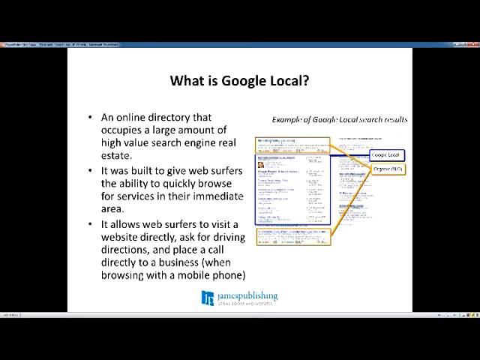So starting off with what is Google Local? Google Local is an online directory that occupies a large amount of high-value search engine real estate. It was built to give web surfers the ability to quickly browse for services in their immediate area. And it allows web surfers to visit a website directly, ask for driving directions, and place a call directly to a business when browsing with a mobile phone.